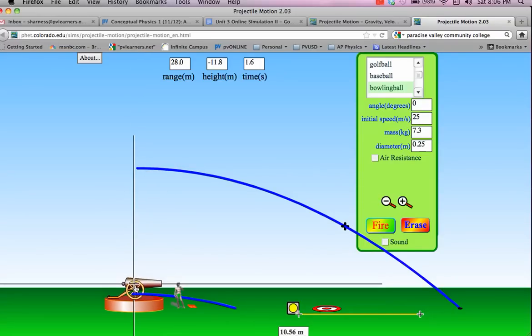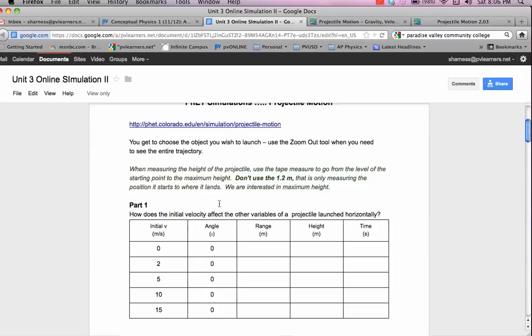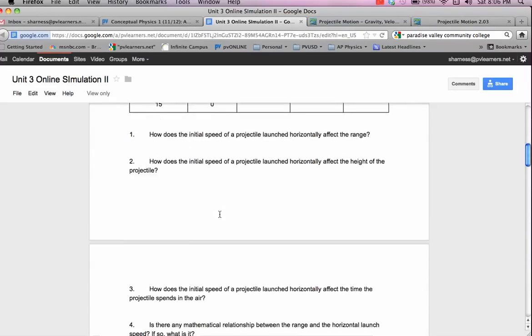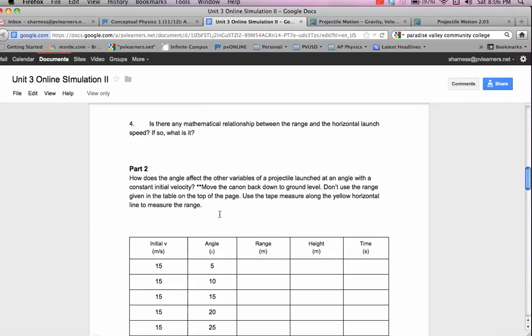Now, I'm going to bring the cannonball back down to about ground level. And I've got these little crosshairs to represent ground level. And the next thing that we're going to do is, I'm scrolling down here, and this time we want to find out how does the angle affect the other variables. So now notice that the angle is changing while I'm going to keep the initial velocity the same. And so we want to see what happens with the range, the height, and time, and so forth.